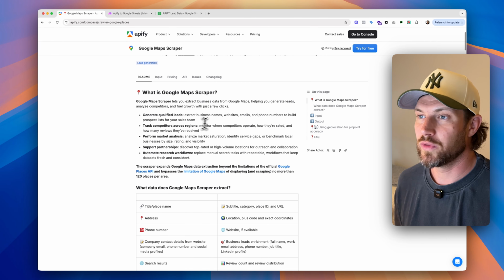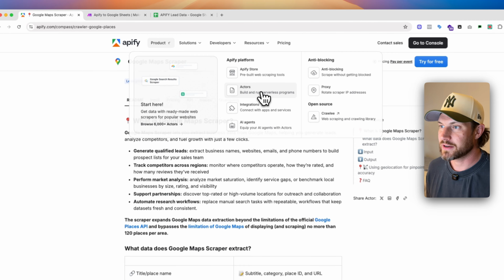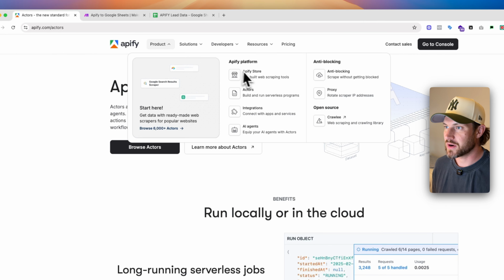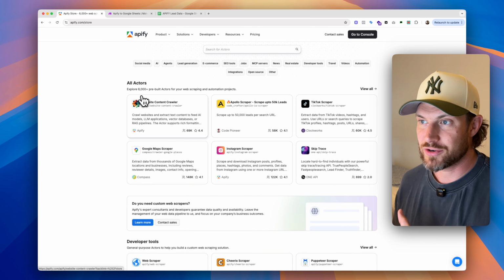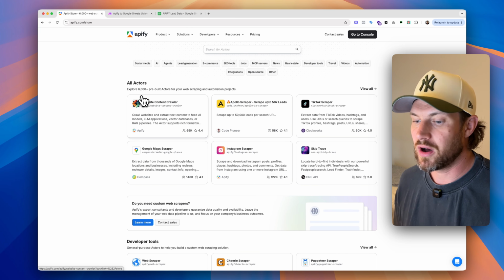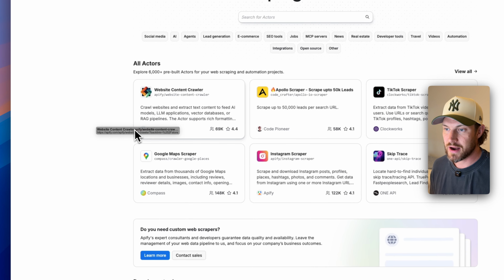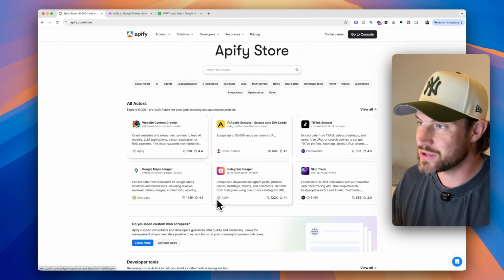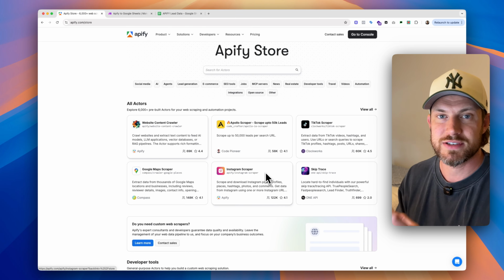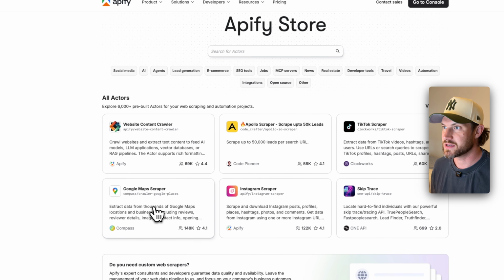Now, this isn't the only one that we can use. So if we actually are going to look for the actors, we'll go to Apify store here. And now what we can do is we can search all the different actors, which are the scrapers that live on this Apify platform. As I said, for now, we're going to use the Google Maps scraper. And you'll notice, as you can see here, some are actually built by Apify and some are built by third-party developers who have just put these actors together for you to actually use. So in our case, we're going to use this Google Maps scraper.